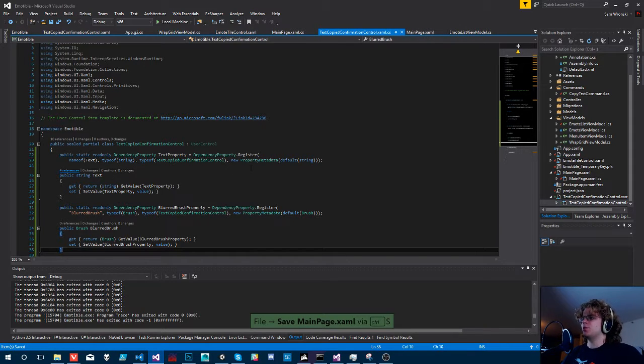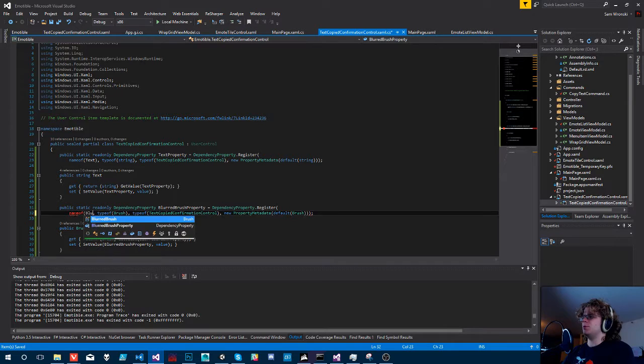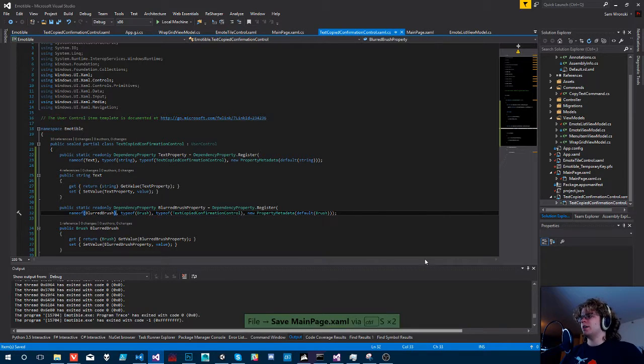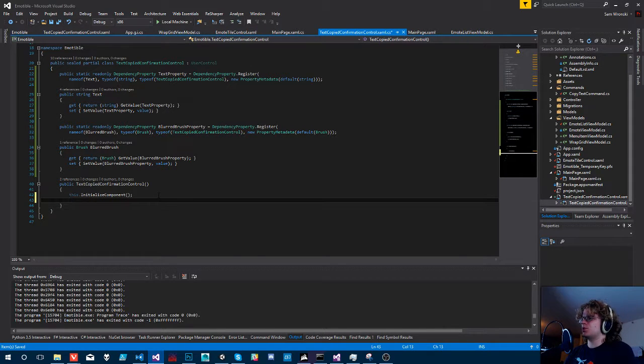Awesome. So this is our blurred brush with a name of blurred brush. And so this, we're going to set this from here. So the default is going to be whatever we create. Initialize component, blurred brush, initialize blurred brush.